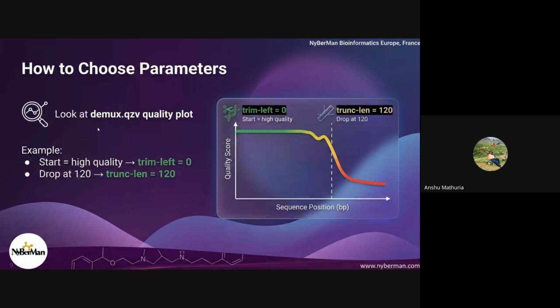Now, how are we choosing these parameters? I hope this should be clear beforehand itself. This is how our graph looked, right? For the bases that we got in demux.qzv. Do you remember?